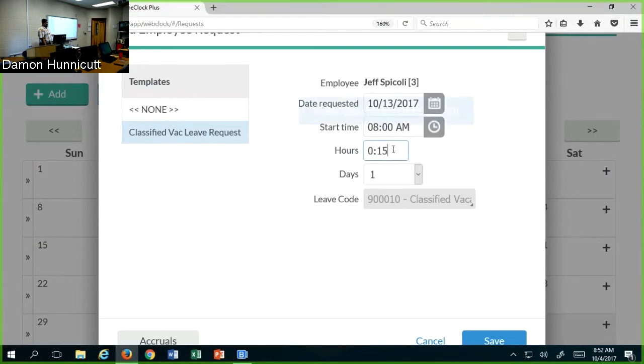Now, for the classified, from what I remember, you can take leave in 15-minute increments. So that's why I have 15 minutes in here. That's not to say I can't come in and change it to 30, 45, a whole day even. So for this employee, he works 7.5 hours, so I'll just put 7.5 hours in there to equate a whole day.